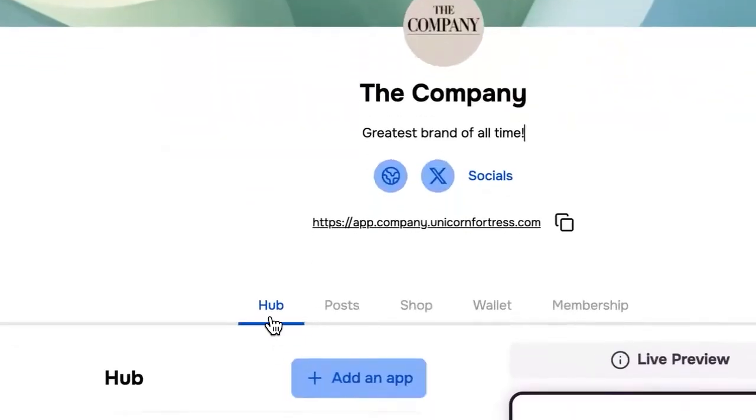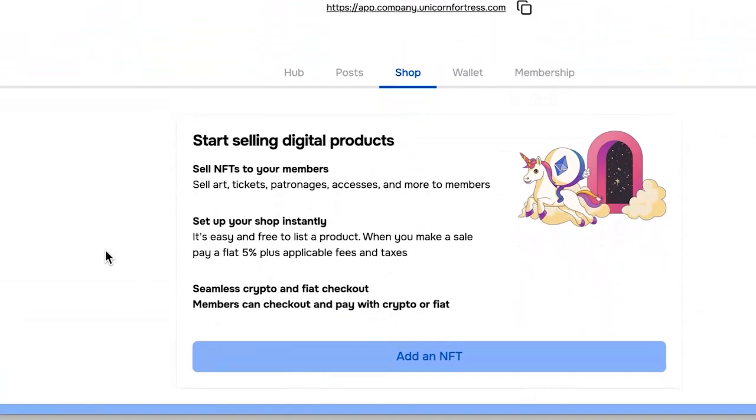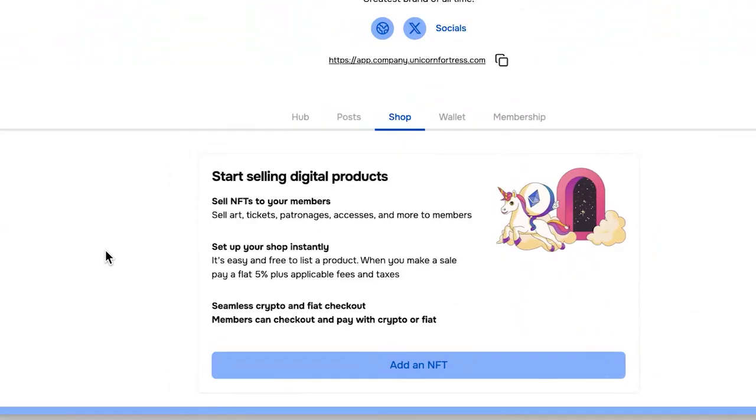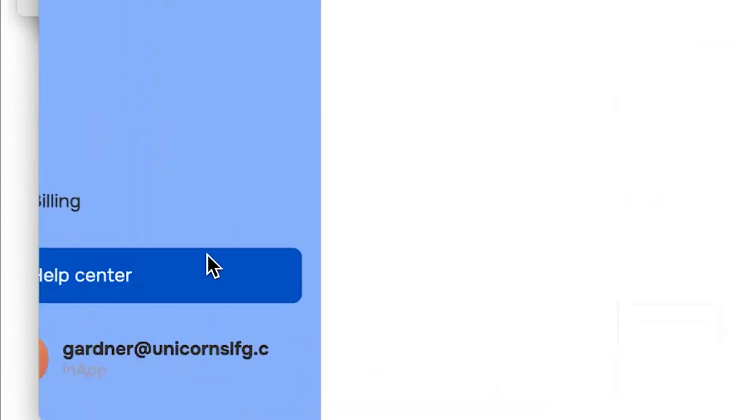So now that we've configured our hub and our wallet, let's check out the new shop feature. This allows you to start selling digital products like NFTs to your members. These could be tickets, and it's super simple to list things. Now, the first thing to be aware of is that you have an in-app wallet, just like anybody else that signs up for a Unicorn account or signs up for your app. That'll be the default wallet, and we'll look at how that's represented later.